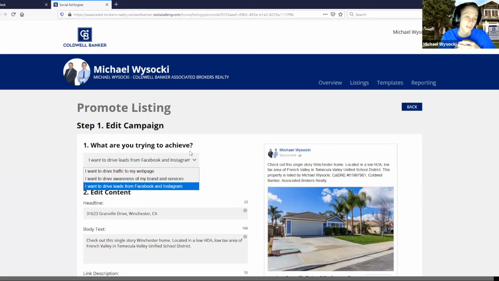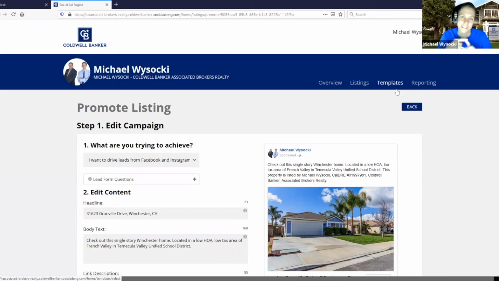So like I said, you're 10 to 18 times more efficient per dollar running an ad through social ad engine versus running an ad on your own. Okay. So, like I said, time, staying in compliance, cost effective, that's the holy trinity of real estate ads right there.